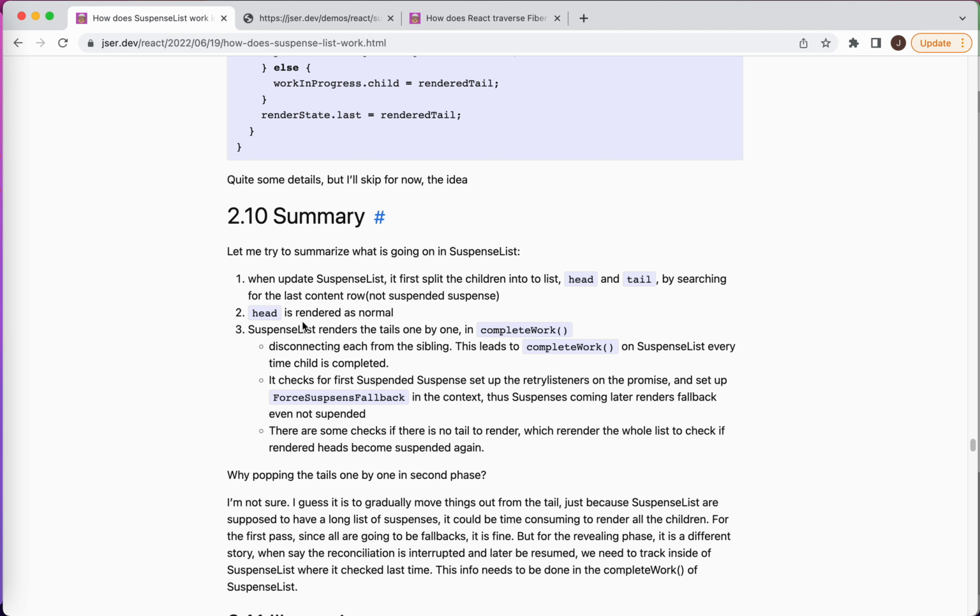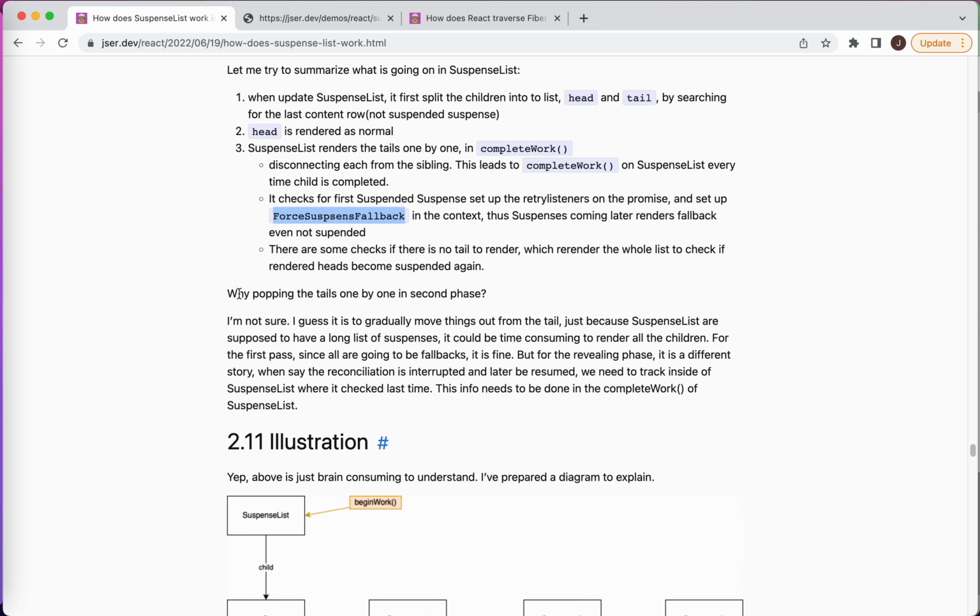Then the head is rendered as normal, and when it's complete, it will go to the suspense list. The suspense list renders the tails one by one in complete work. So it will disconnect each of them, render the first tail, complete again, and go to the second one, complete again. It checks for the first suspended suspense, sets up the retry listeners, and sets the fallback in the context. So the suspense components coming later will render fallback no matter what the state is for their promise. So here's the problem.